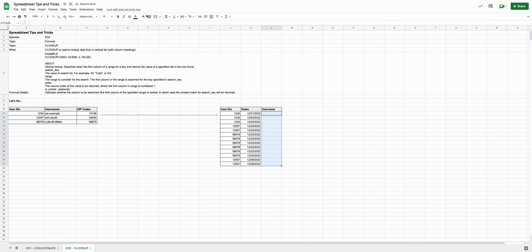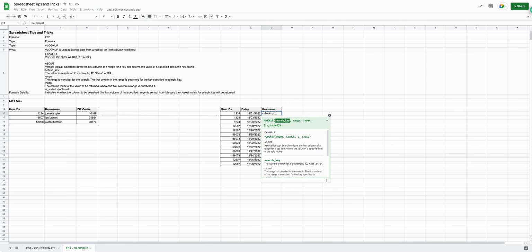So what we're going to be doing is looking up the user ID value from here against this table, and we want to bring back the username field. So let's start the process here. We're going to start with a VLOOKUP, and the very first thing we're going to include in this is the search key. So that's going to be a reference to this cell right here.